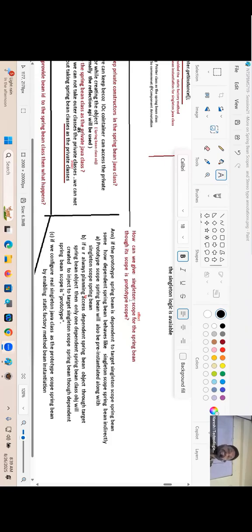How can we give singleton scope effect for the Spring Bean, though its scope is prototype scope? Number one, what is this? Target Spring Bean is singleton. Dependent Spring Bean is prototype. And no lazy instantiation is enabled. Then what happens? Target is created only one time when the container is created, right? And dependent is also created at that time or not?